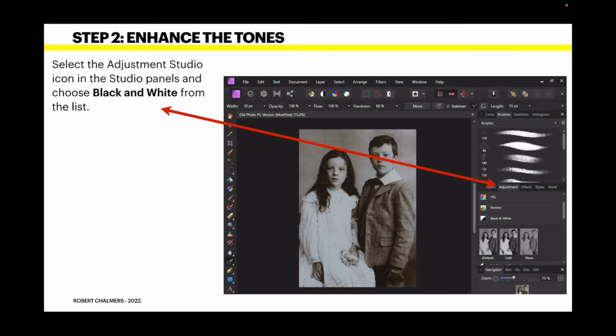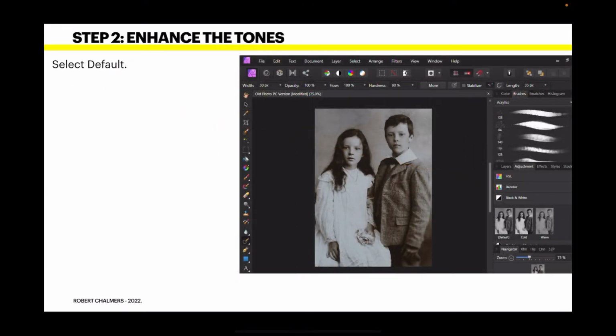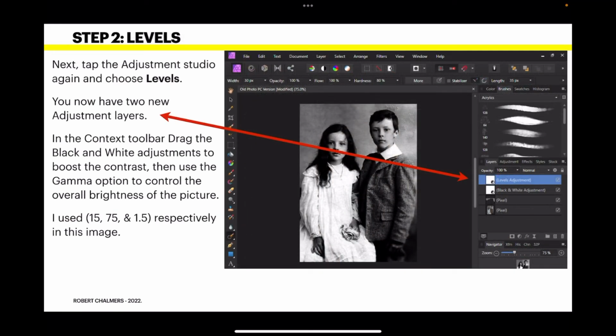Select the Adjustment Studio icon in the Studios panel and choose Black and White from the list. There's your Adjustment Studio. We've gone for black and white. You just want the default. When you click on that, the options will come up and then you just close that panel. Select the default. Next, tap the Adjustment Studio again and choose Levels. Now there's our nice black and white image.